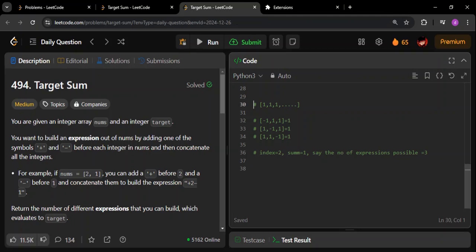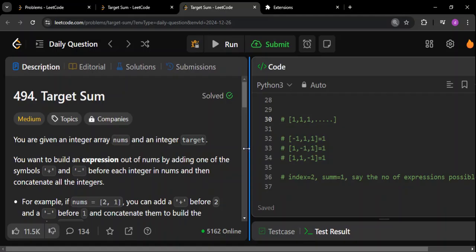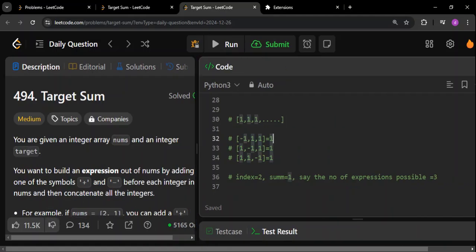Let me zoom in first. Let us consider just this part here. For example, I have three ones here, and after that I have some more numbers. I'm not bothered about those numbers, just see these three ones. What are the things which are happening? Here I've created three test cases. Here the minus one is present in the first position, here in the second position, and here in the third position.